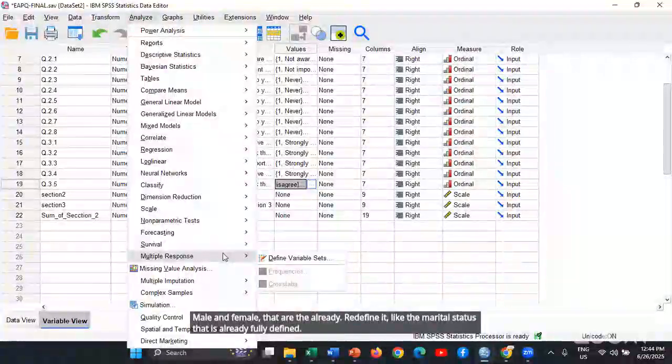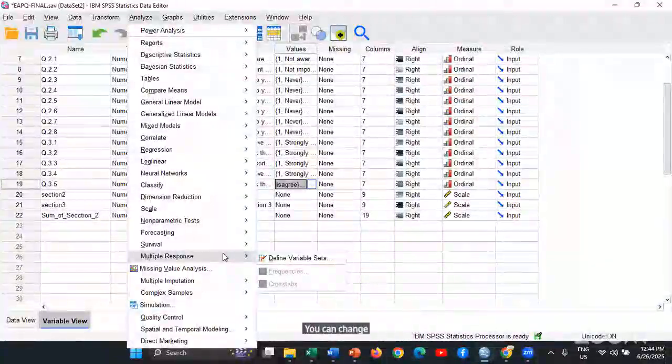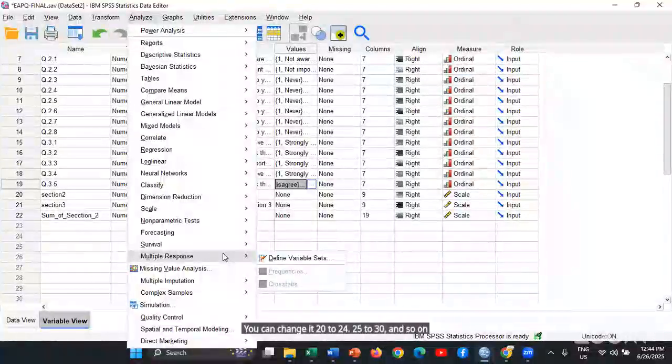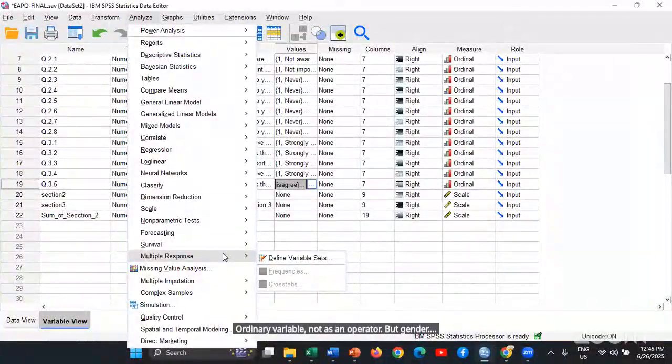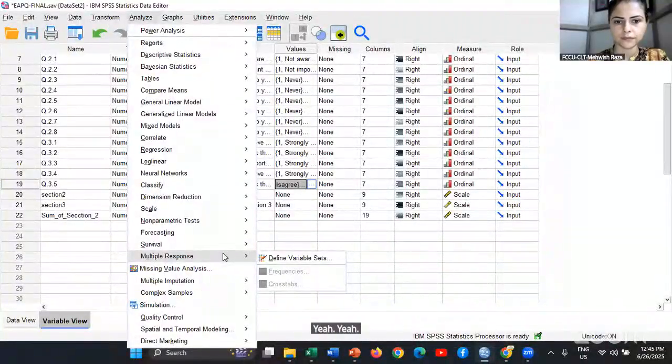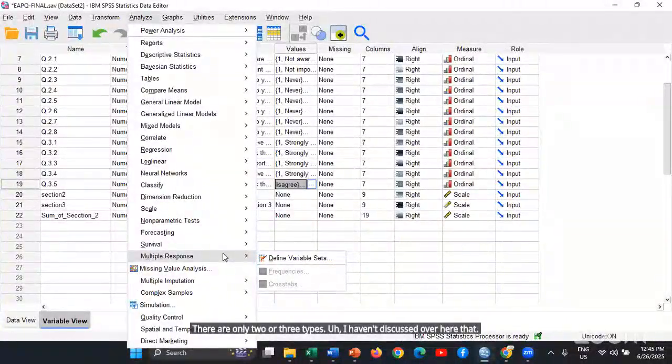Age is a category which you can change. I have 18 to 24, 25 to 34. You can change it to 20 to 24, 25 to 30, and so on. So it should be taken as an ordinal variable, not as nominal. But for gender, there are only 2 or 3 types. I have not discussed here that "prefer not to say" is another option.